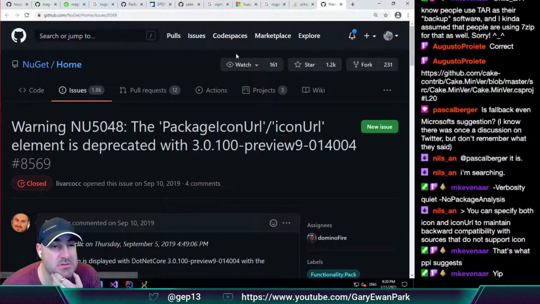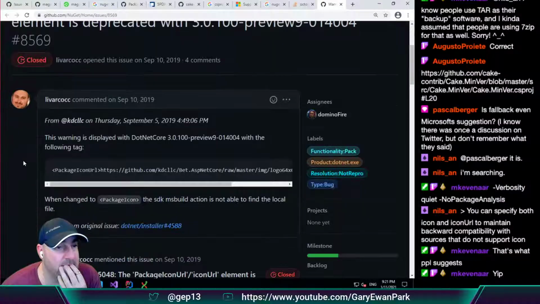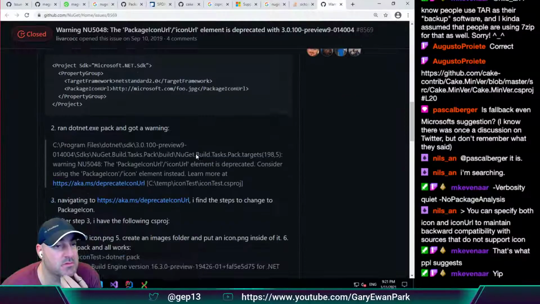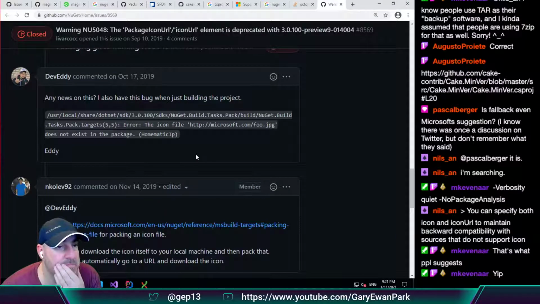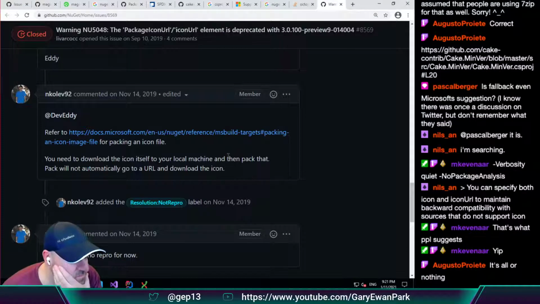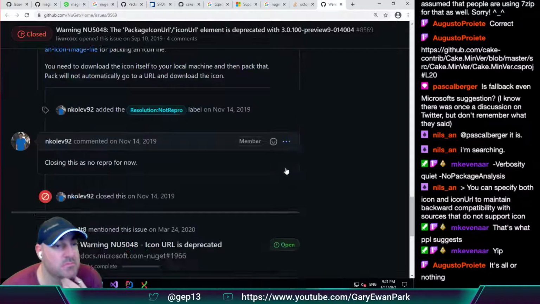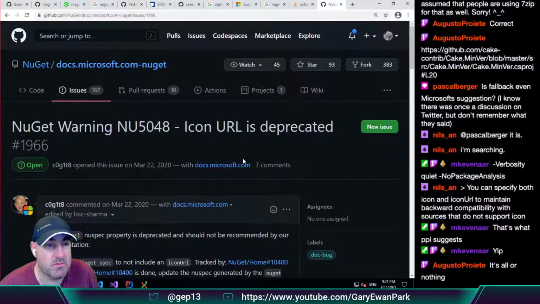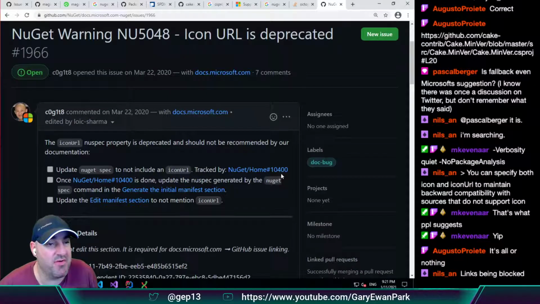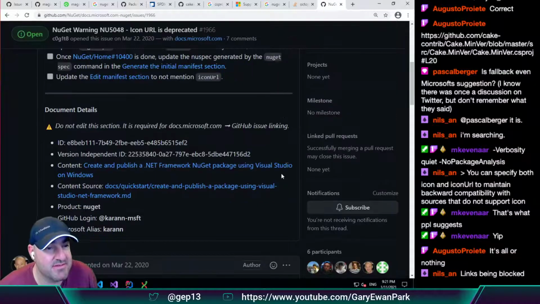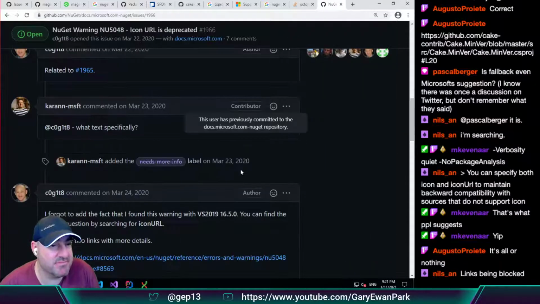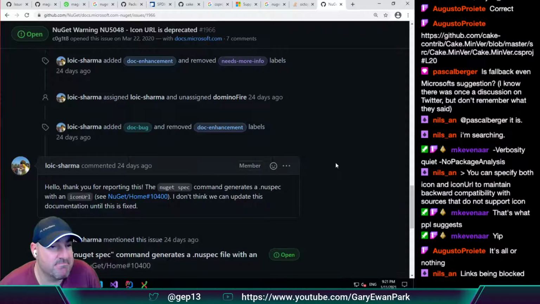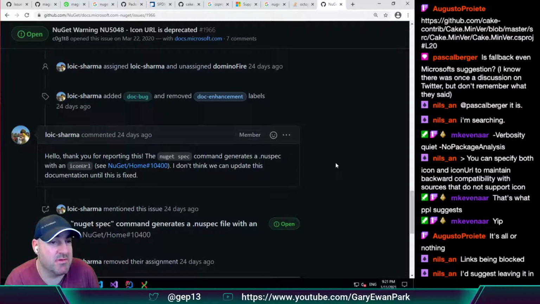What's this bug saying? Package icon URL. No. I'd really rather not. NuGet spec command generates a new spec with an icon URL. I don't think we can update.